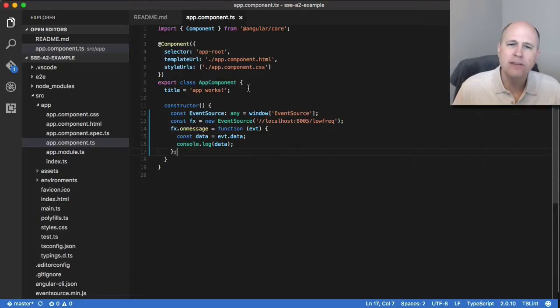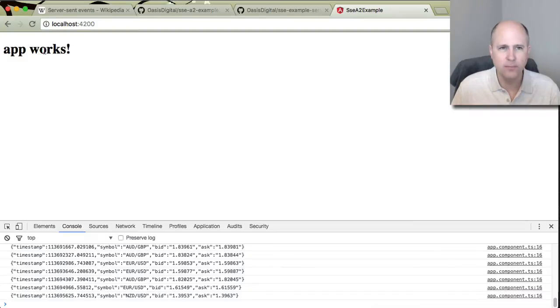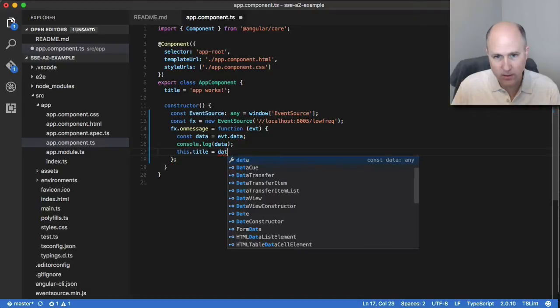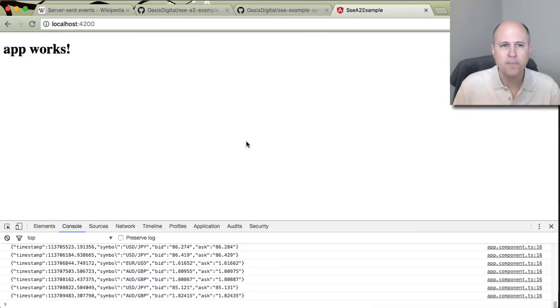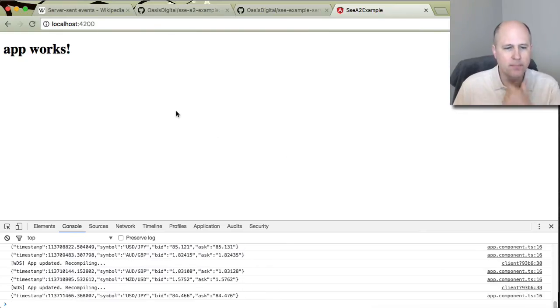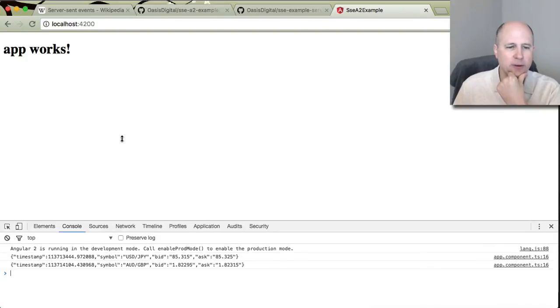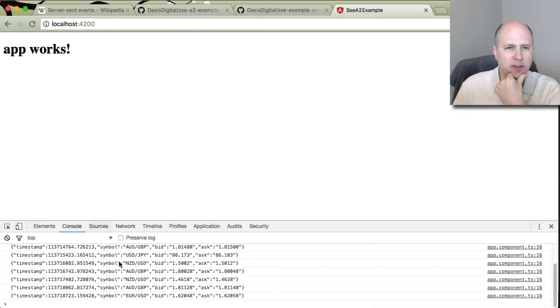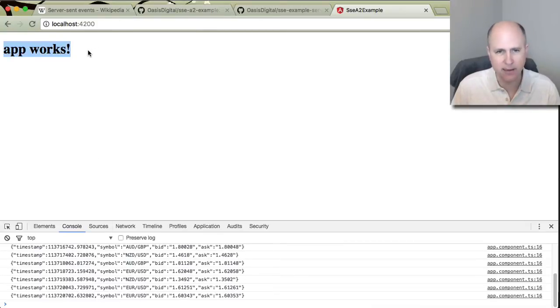So let's try to make the data appear on the screen. We already have this title, which is appearing right there. Let's go ahead and, instead of saying console log the data, let's see if we can get some data to flow onto the screen like that. I see that it's recompiling. Now it's reloading. Uh-oh. I thought I was changing this title. I see that the callback is happening, but nothing's happening up here.